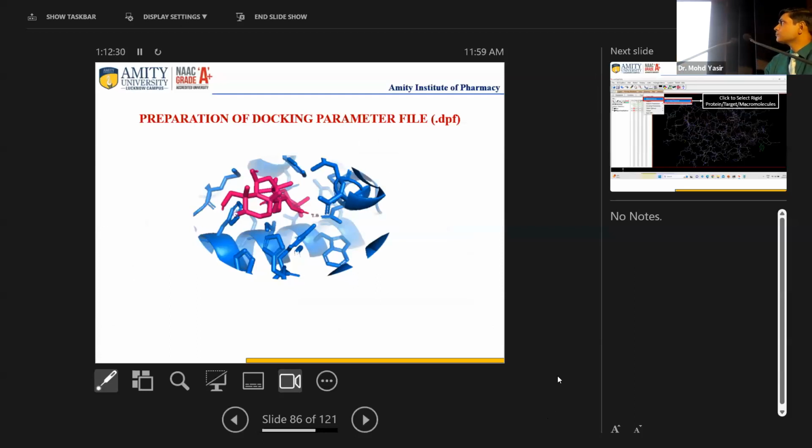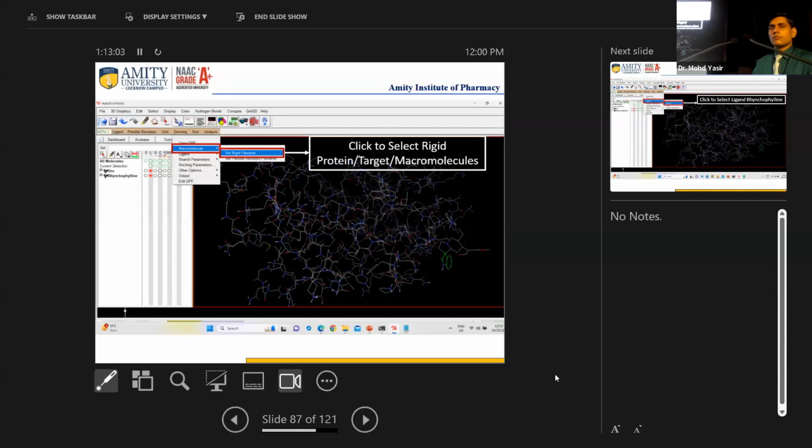Now our fourth step. Okay, the fourth step is the preparation of the docking parameter file. It is the .dpf file. So till now, a quick recap: we have created a protein PDB file, we have created a ligand PDB file, and we have created a grid parameter file. We have run AutoGrid, and we have got the grid log file. Now what we have to do is prepare the docking parameter.